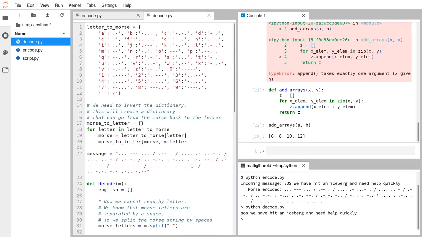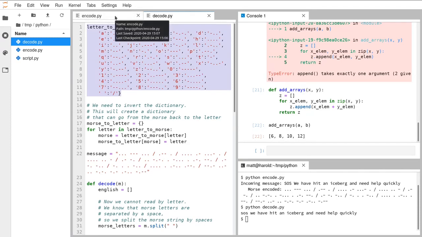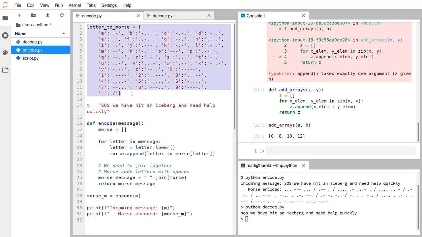So looking at this code so far, we've got some information that is being duplicated between these two files. First of all, there's this letter to Morse dictionary at the top, which is in decode.py, but it's also in encode.py. So this is something which is central and core to the process that we're doing. It's some kind of static data that's being used as part of our algorithm to do the calculation that we're asking for. But there's other code inside this file which is specific to the problem at hand. In this case, it's the message that we're translating.